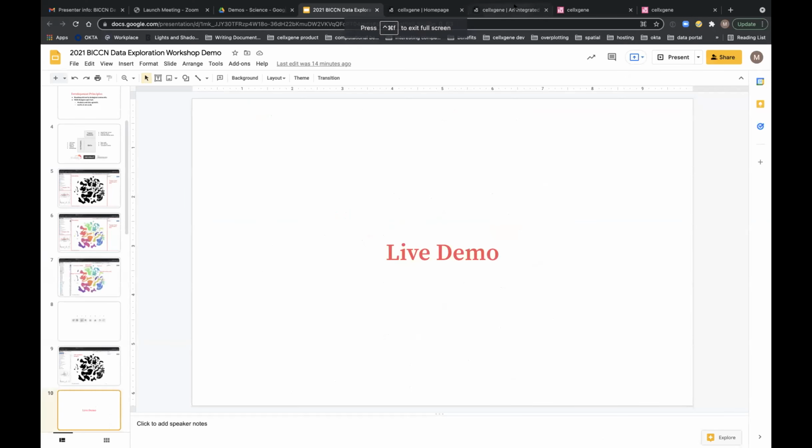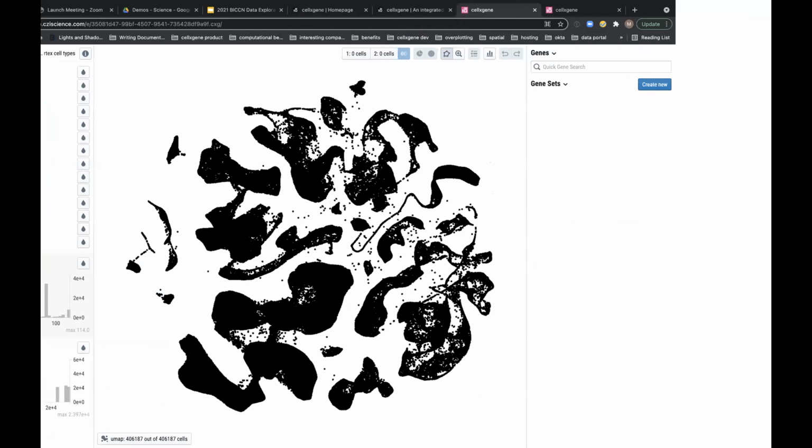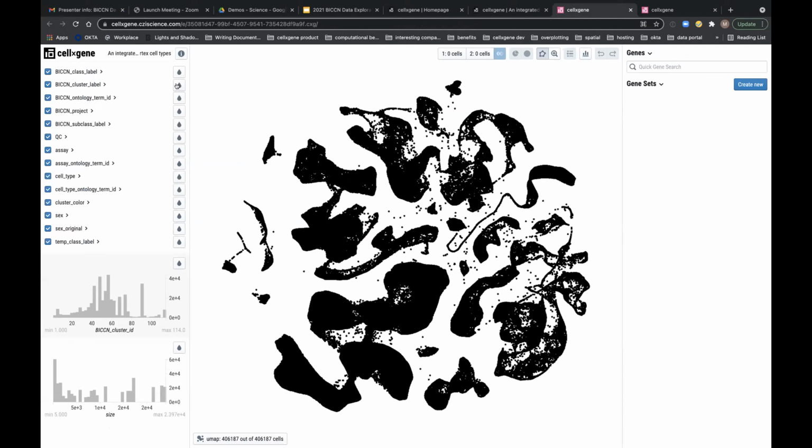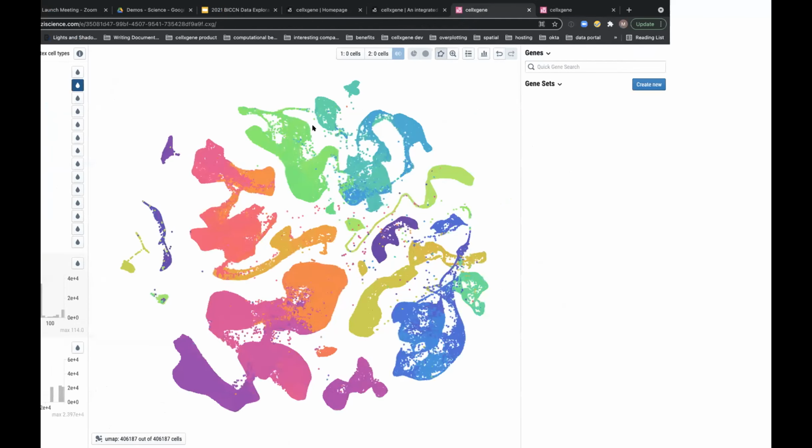But with that, let me switch briefly to another tab. And so here we are. I hope this screen looks familiar. I've already explained the layout a little bit. So what we can go ahead and do is color by, and see how we do some of these actions that I was talking about before. We can color by the BICCN cluster label.